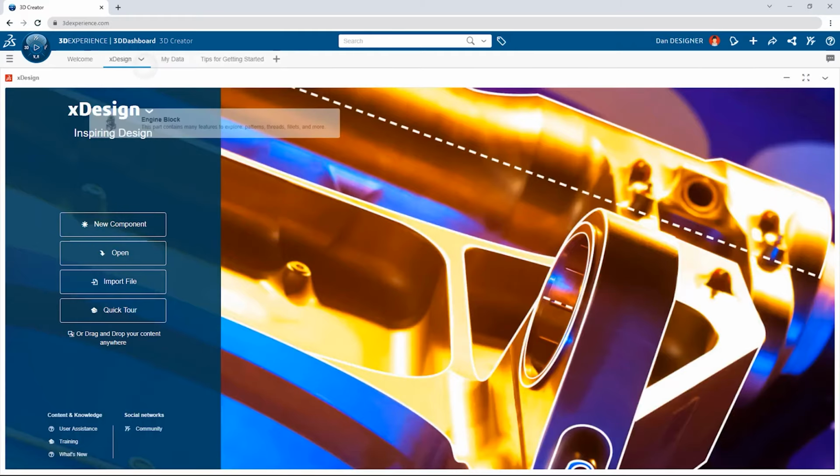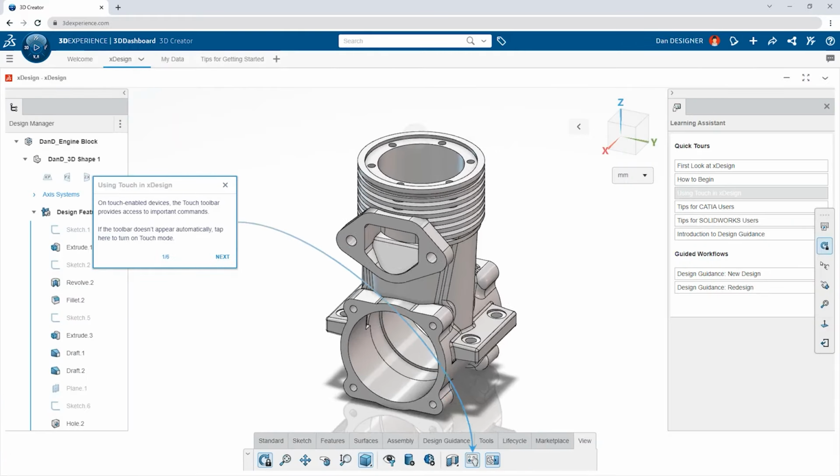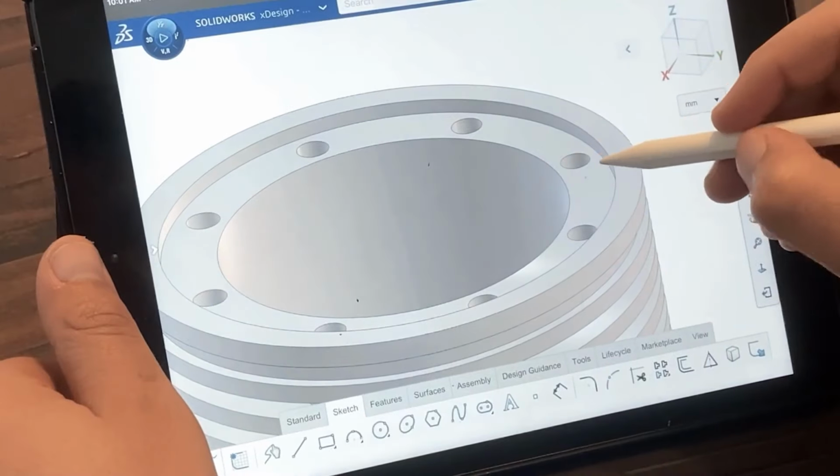And how you can access it is through the 3D Experience platform, by the way, which you already have seen and have heard of.